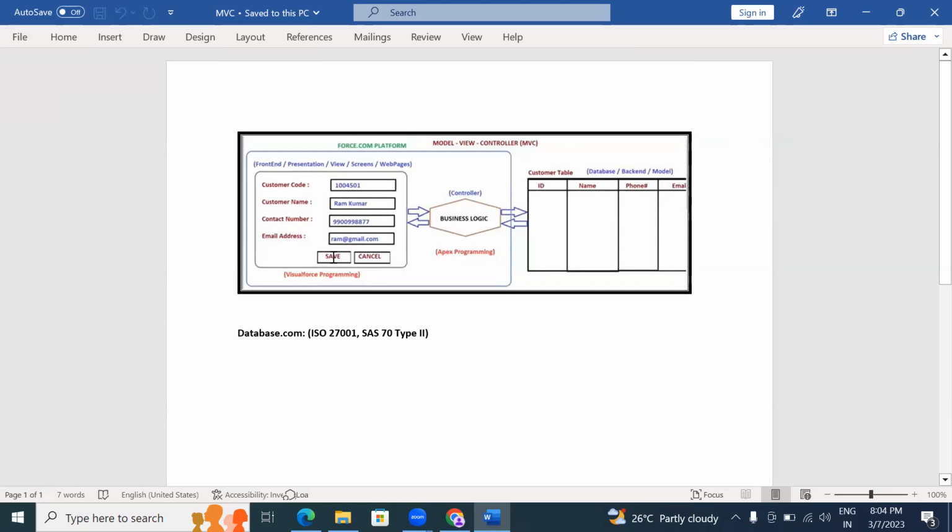Okay, that means upon clicking on the save button, where I want to store this data, I want to push this data into this particular table in the database. That particular business logic should be written inside a controller class using Apex programming.